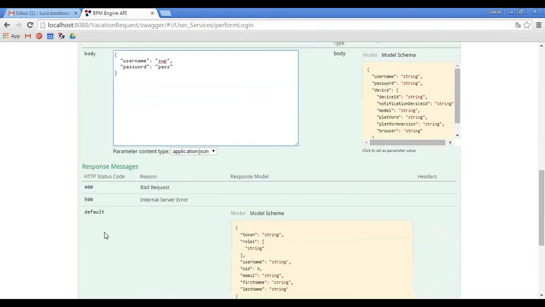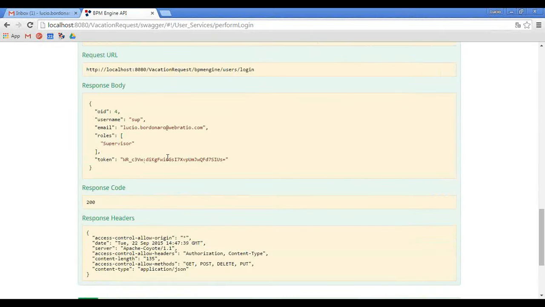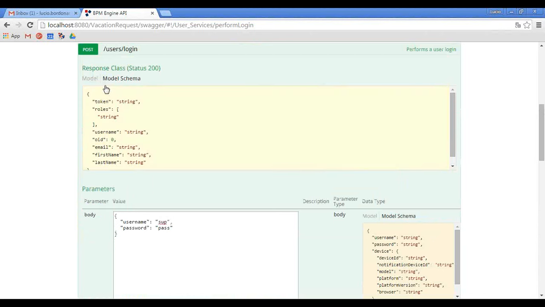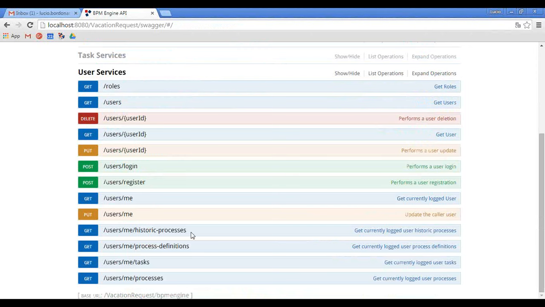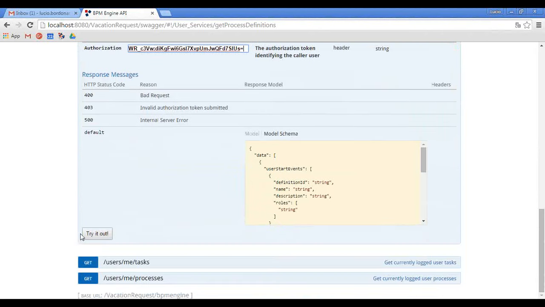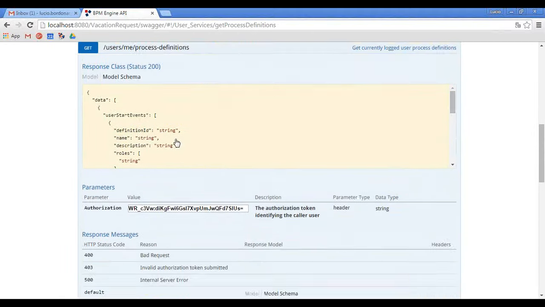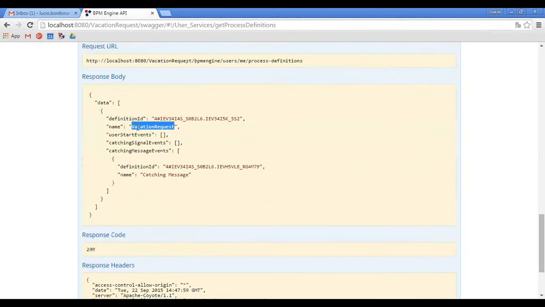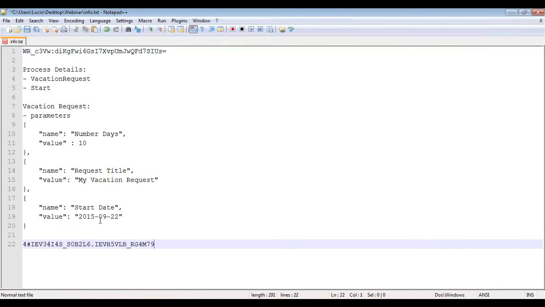With the password that is passed. This is the token for our authentication. I copy it here. And then we can have a look at our process definitions, in order to get information about the process that we are able to execute. If you make this call to the process definition with the token of the supervisor, you will see that we have the process vacation request and we have a catching message event, which is called catching message, and this is the definition ID. So I just copy this ID, as I will need it later, and I put it here.